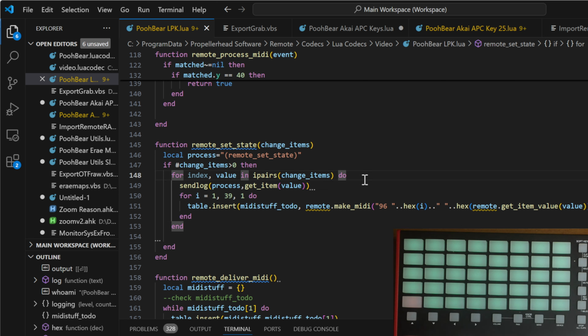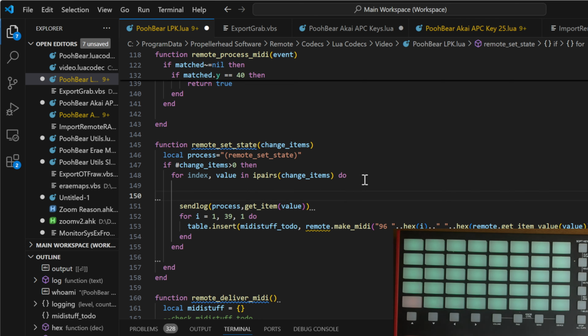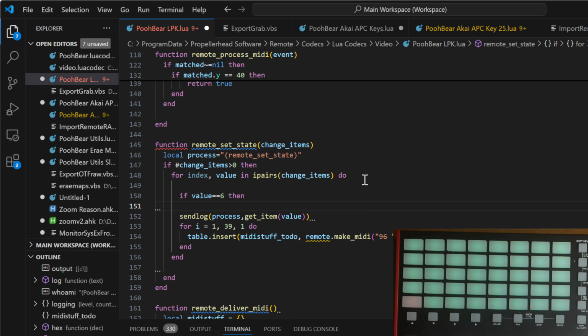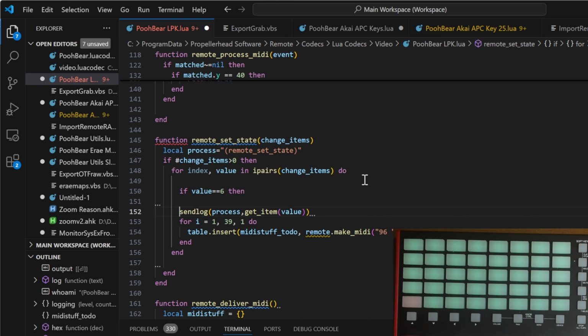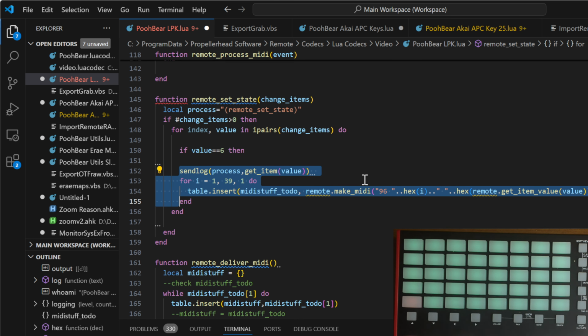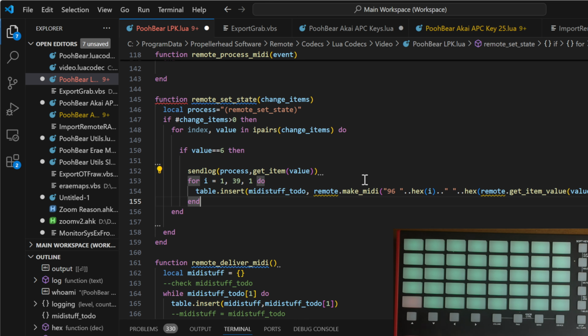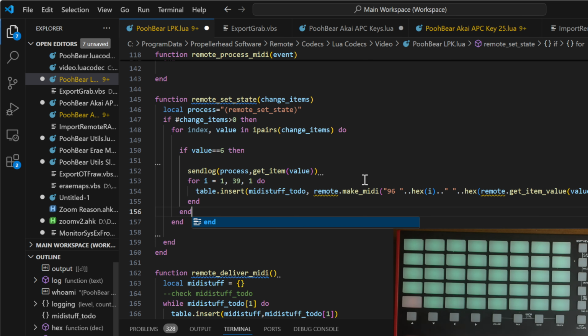Now, obviously, one of the things I could do here to resolve that issue straight away is just simply say something like, if value equals 6, then we're going to do something, which would be, obviously, we can then run all this sort of information, and I can have a simple end there. There we go. Save that. Restart my controller.